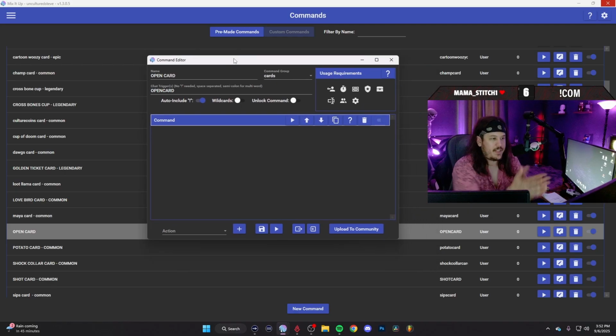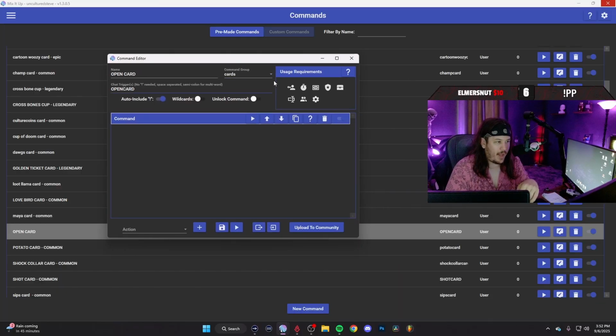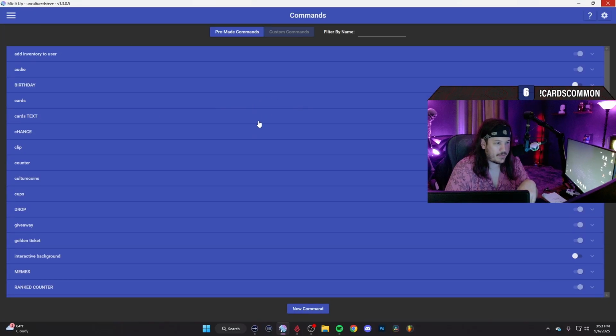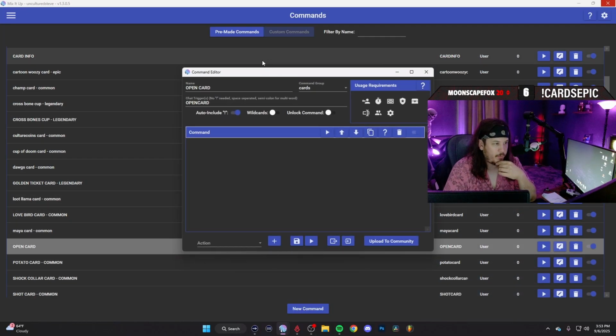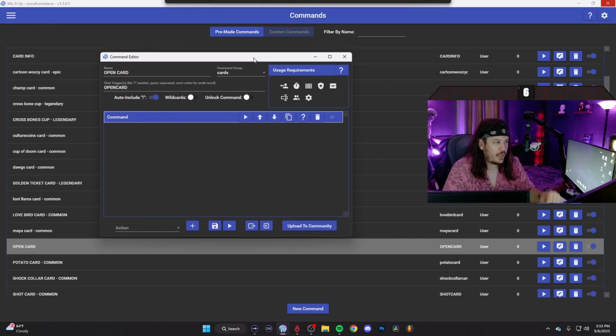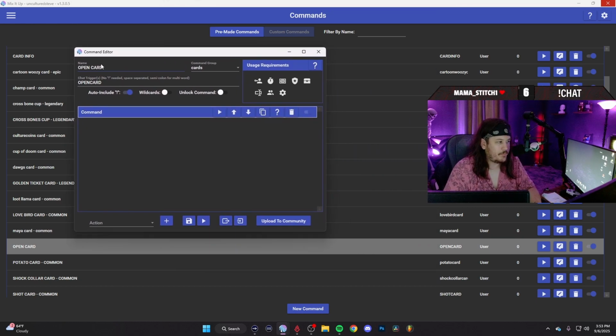Since this is an advanced level, there's so much stuff going into this. I recommend making a command group. When you type out that command name, it will pop up a folder and keep it all organized. Open card. We're going to open that. So you want to click on new command, and the command editor will pop up.